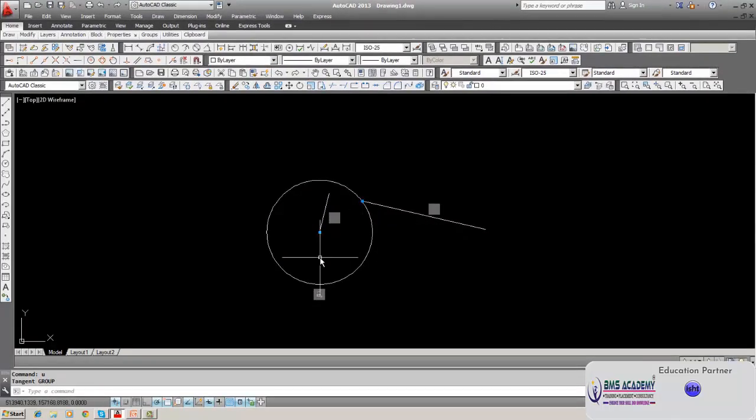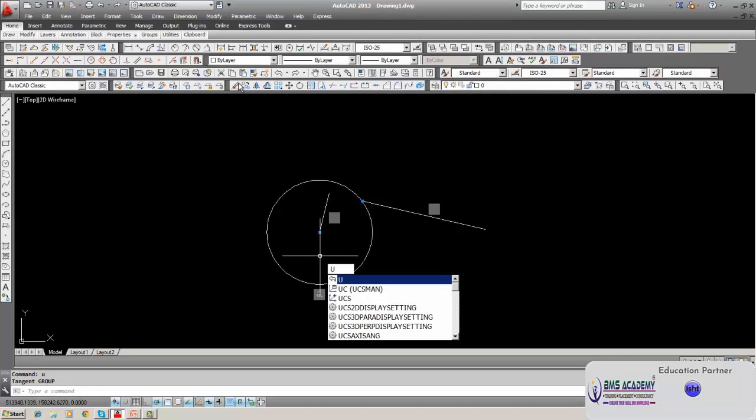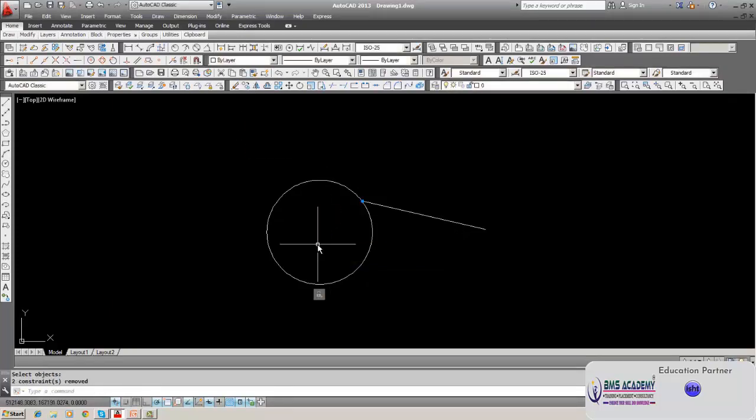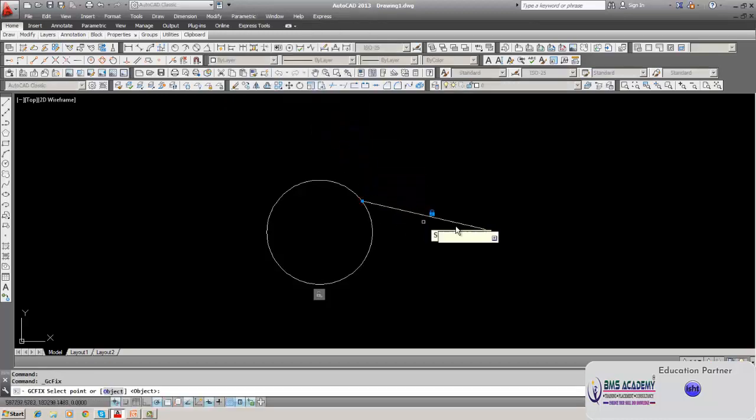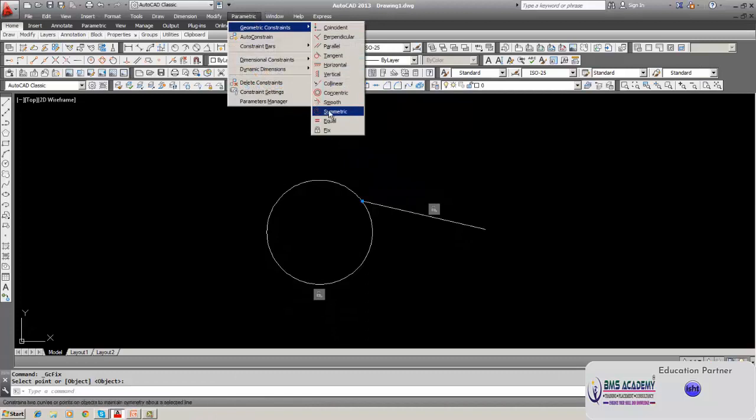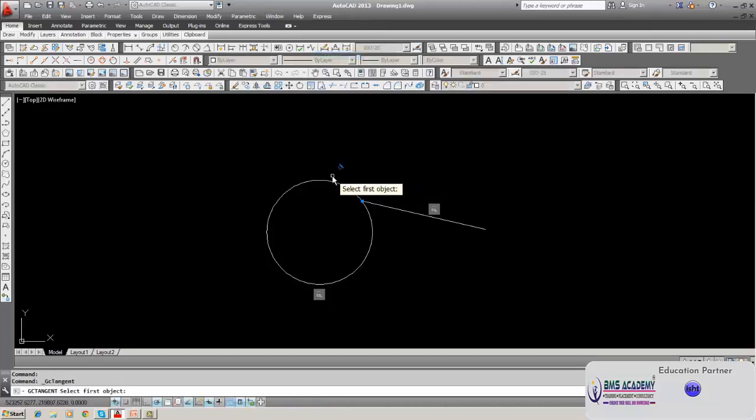Now let us see what is going to happen if I fix the line also. Suppose I fix the line, let us say line is also fixed at this point, let us see. Now whether we can draw the tangent or not, let us see. Tangent, yes, we can draw because the line is fixed, but point is fixed, but it can move as well to the circle.